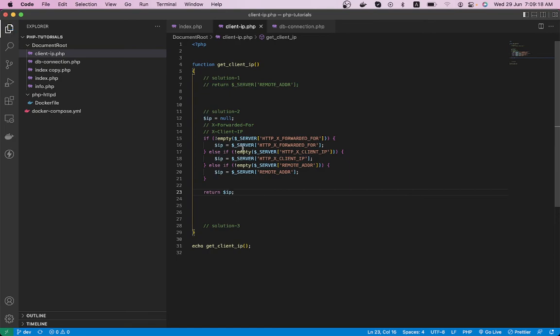So this code will check if this particular header is set, then the IP address will become equal to this. If it is not set, then we will check for this header and the IP address will be set equal to this. If both of these are not set, then our IP address will become equal to this. If this IP address is also not set, then we will return the default value, which is null. So this is solution two. Let's run this code again in our browser and see. You get the same result.